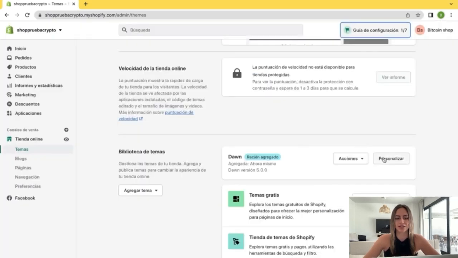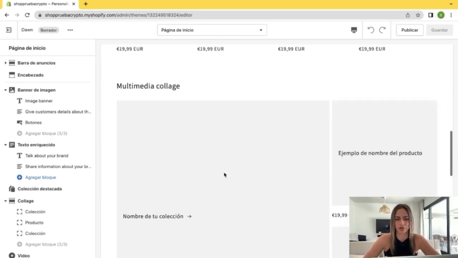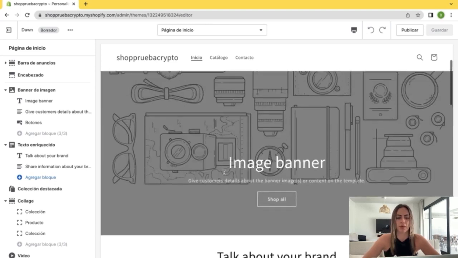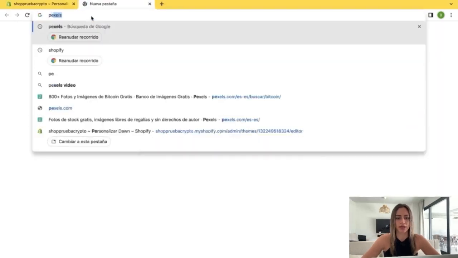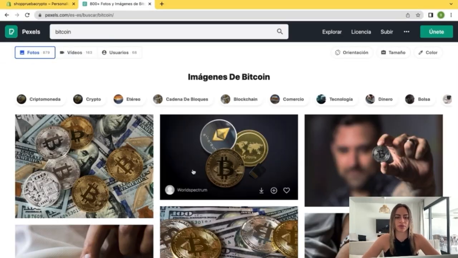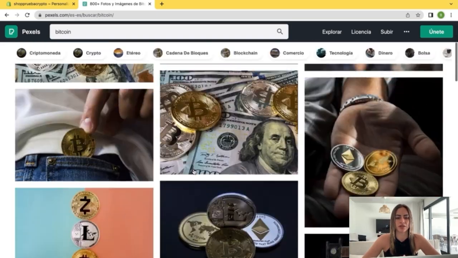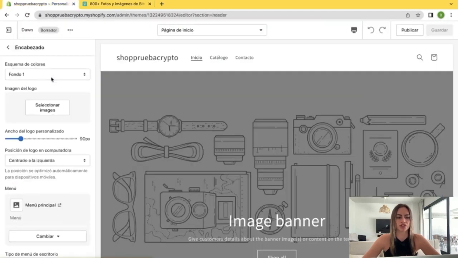Over here is where you're going to see how your shop looks. Right now, it's not customized at all. So what we're going to do here is we're going to customize it a little bit. We're going to design it a little bit more. We're going to add some products. In order to change the banner, what I'm going to do is I'm going to go to Pexels, and over here, I'm going to choose the image I want for the banner, which I'm also going to use as a logo. I'm going to download the image, and what I'm going to do is I'm going to head over here to header, and I'm going to add the image right here, which is automatically going to change the logo as well.